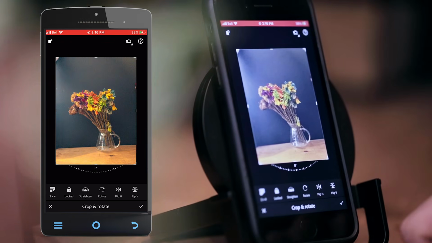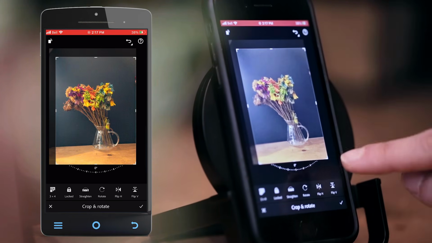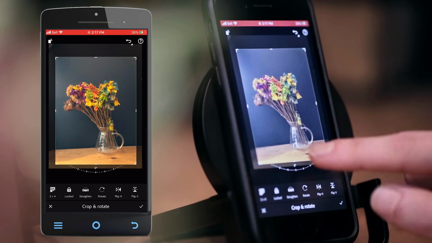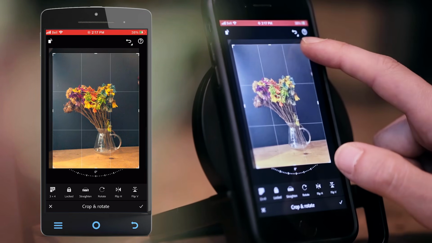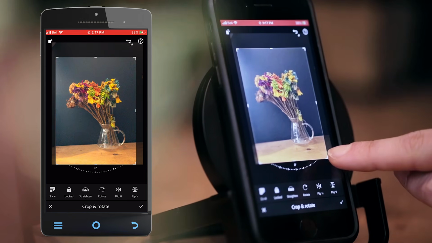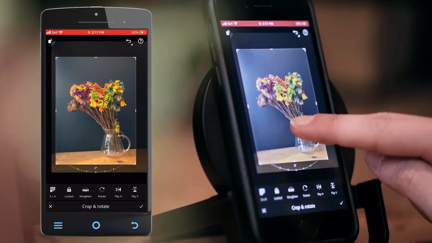Next, tap and drag on any of the edges or corners of the crop box to refine the composition of the image. You can drag the border in or out, and Lightroom Mobile will gray out the portion of the image that's being cropped out. If you need to reposition the image within the crop box, just press and hold and then drag accordingly.